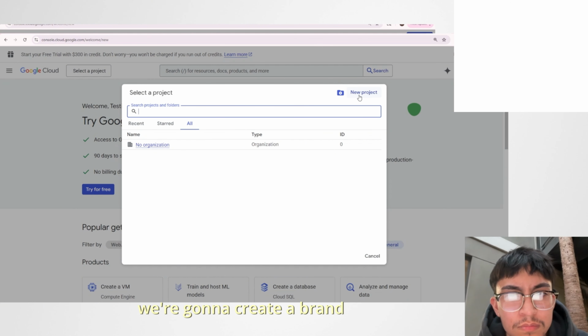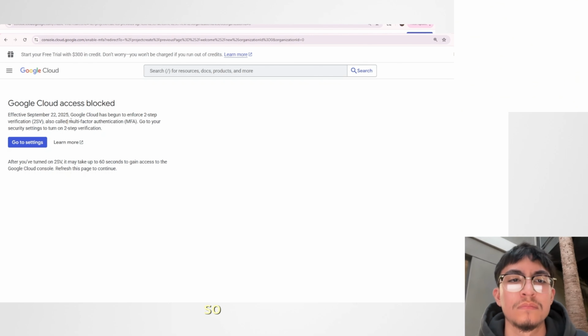We're going to create a brand new project. This is going to be the entity that talks with Make.com. We're going to go inside of it and enable everything that we want to do. So when you click that, if you don't have two-factor authentication enabled, this is mandatory. It's going to make you go to settings and you have to do it.